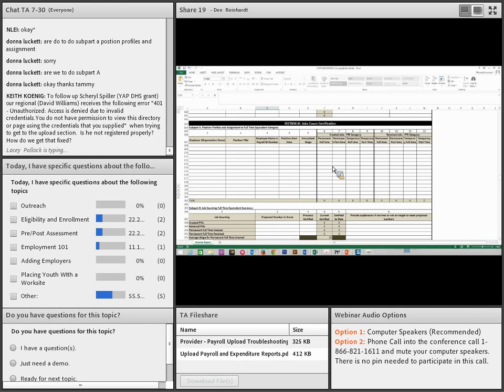Lacey's typing. I believe she's going to have to fix that for you. So you can send a message to SYEP 2014 at illinoisworknet.com, or follow the directions that Lacey's going to type for you.